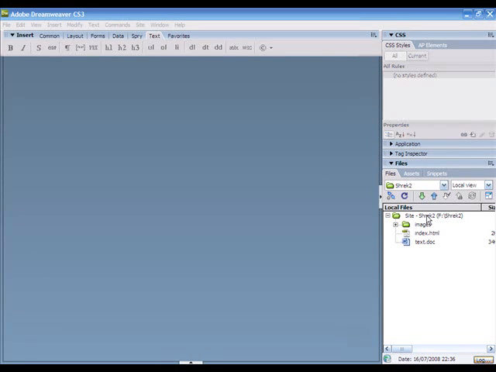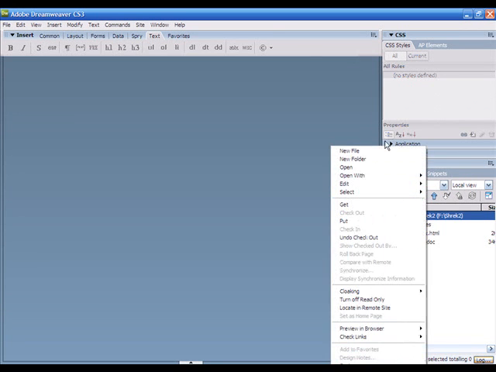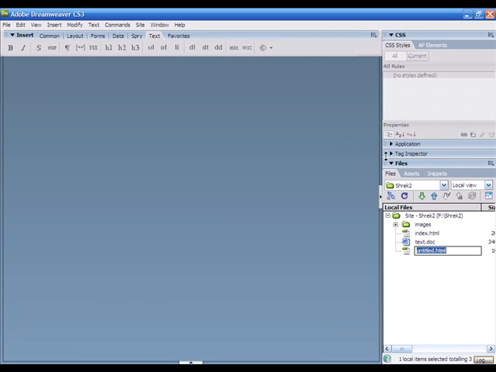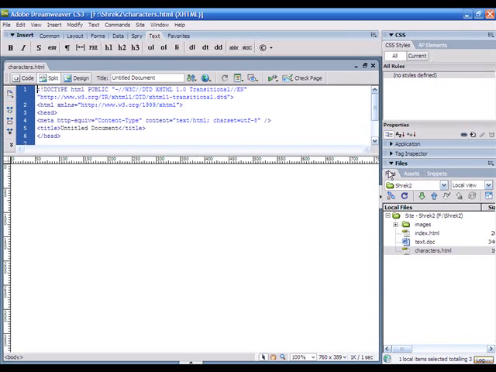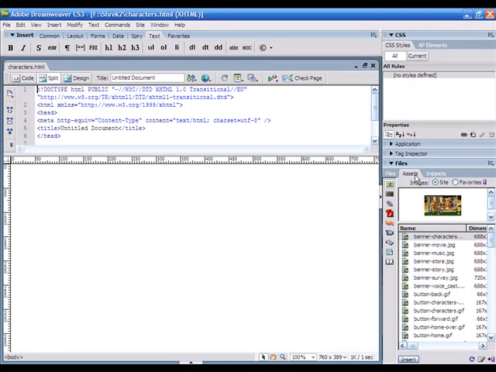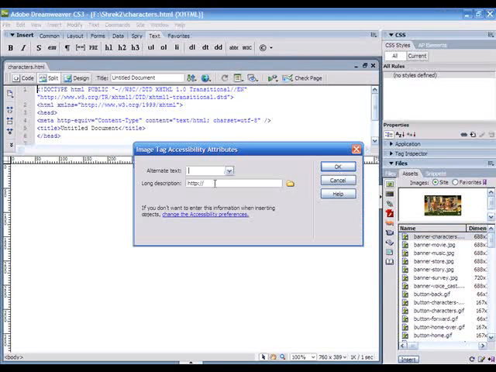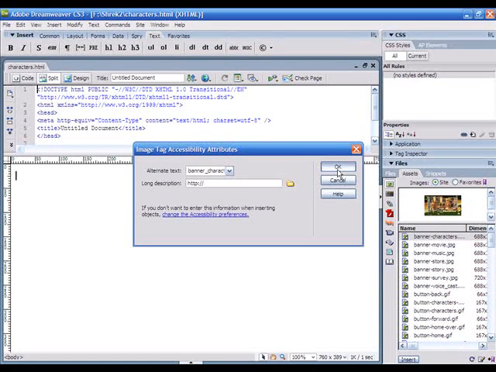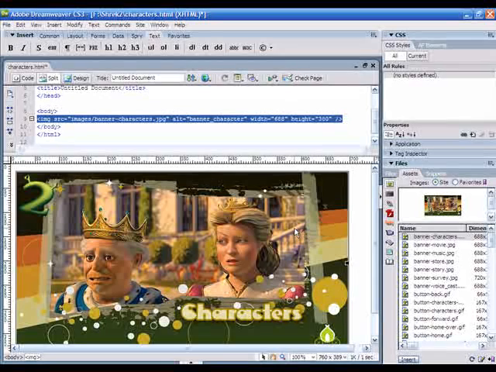Now let us create the new page, characters.html. Right click, select new file. And that's the name of our page, characters.html. And I'm going to add a banner. Going to my assets panel, I'm going to drag my banner for characters. Let me give it an appropriate alternate text in case the image cannot be loaded properly. So this is my banner.